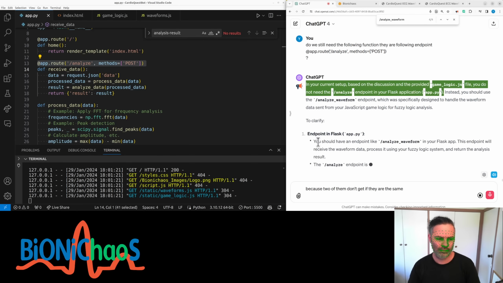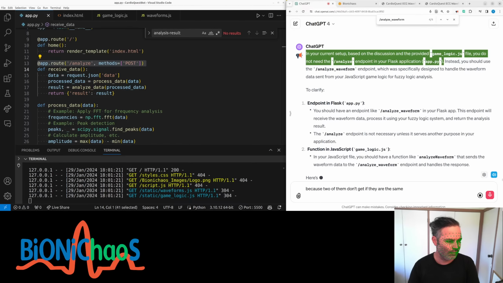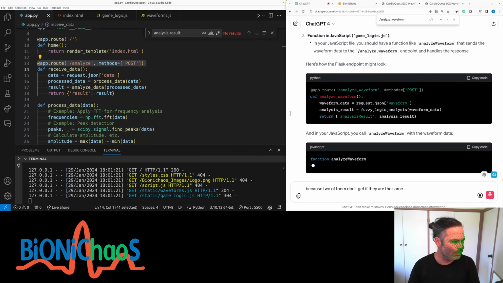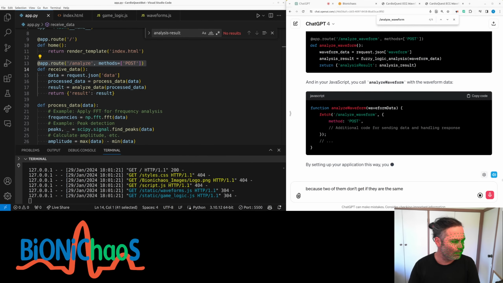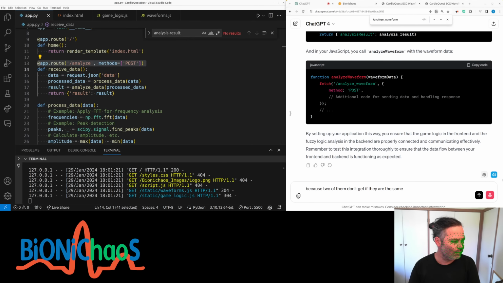In your current setup, based on the discussion and the provided game_logic.js file, you do not need the analyze endpoint in your Flask application, app.py. Instead, you should use the analyze_waveform endpoint, which was specifically designed to handle the waveform data sent from your JavaScript game logic for fuzzy logic analysis.